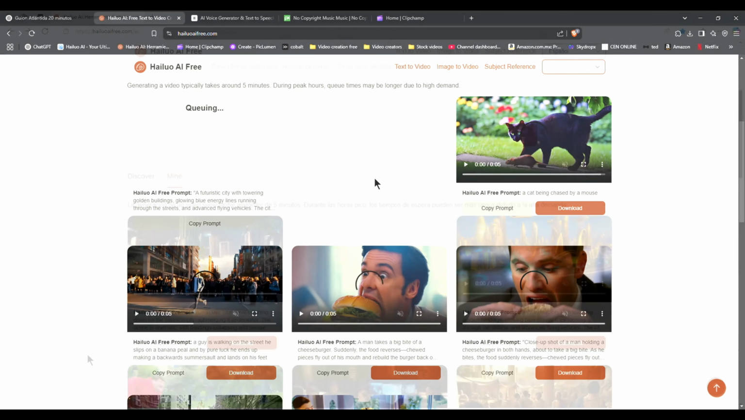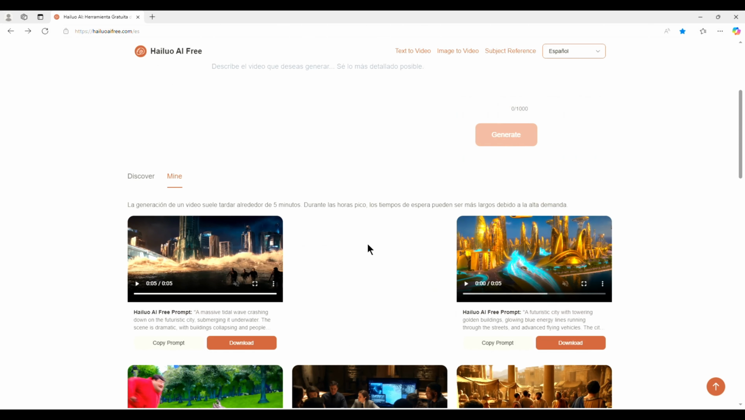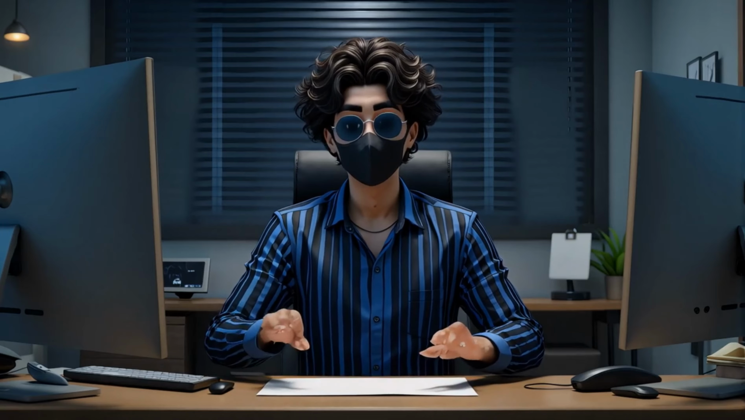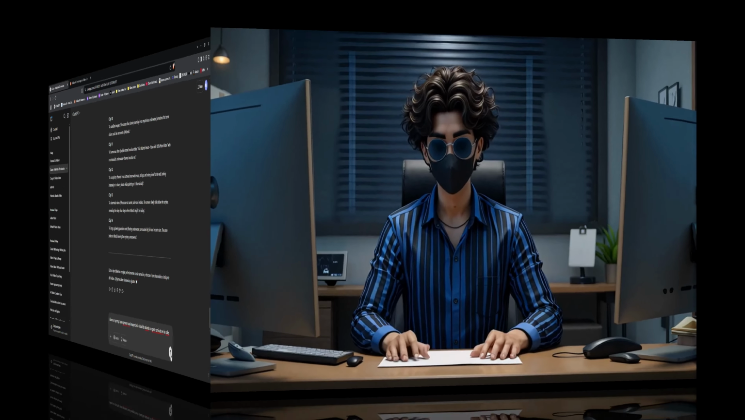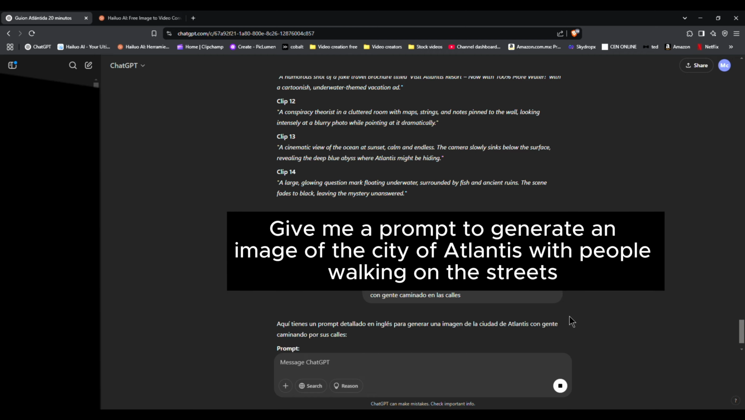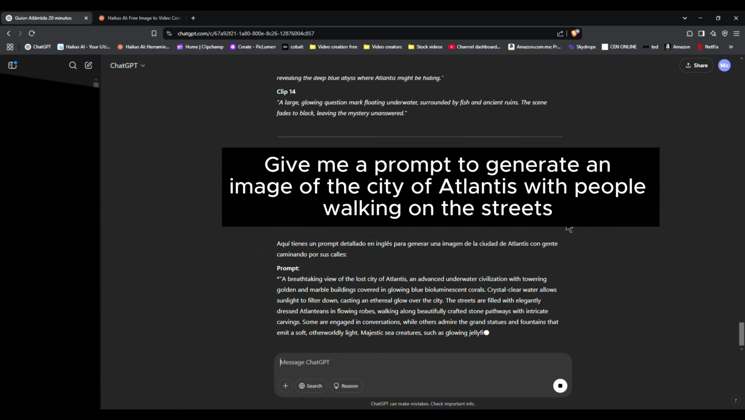When the videos are ready, download them and repeat the process with the next part of the script. In no time, you'll have all the clips needed for your video. Now, let's say we want to make a video using an AI-generated image. First, we'll ask ChatGPT for a prompt to generate an image. For example, I might ask for an image of Atlantis with people walking through the streets.